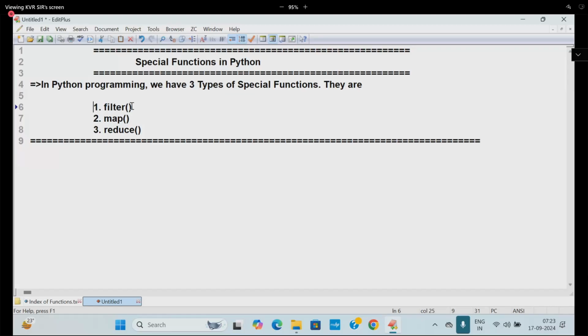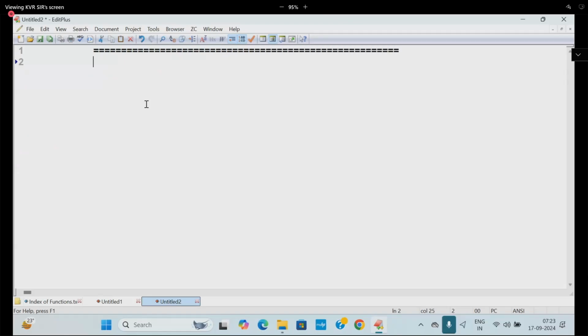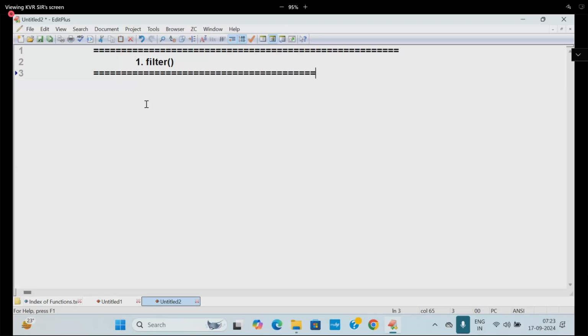Let me go to the filter function and how it is going to be useful. Very simple, students. The name itself says filter. What is the meaning of filter? Getting the required elements and rejecting the unwanted elements. Such a type of filtering I want.